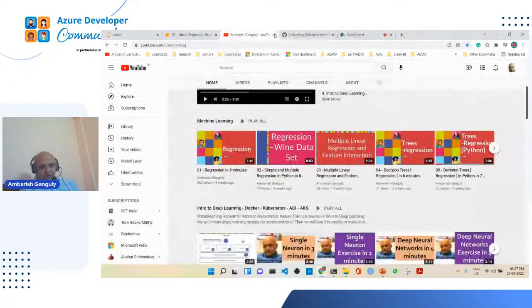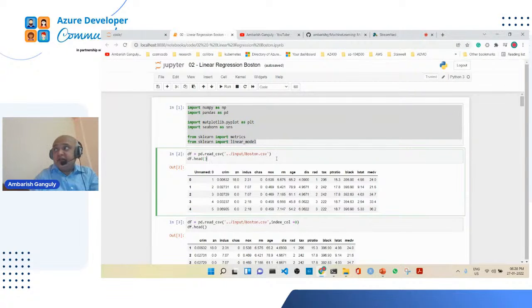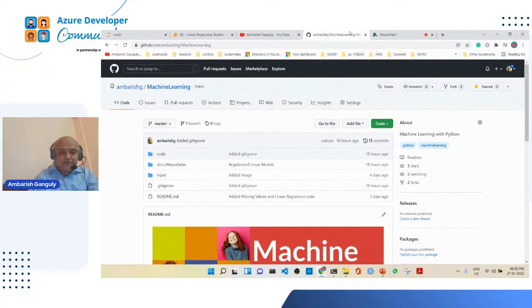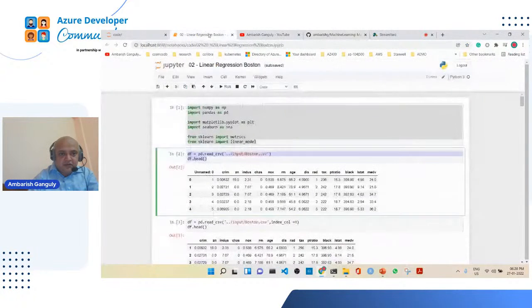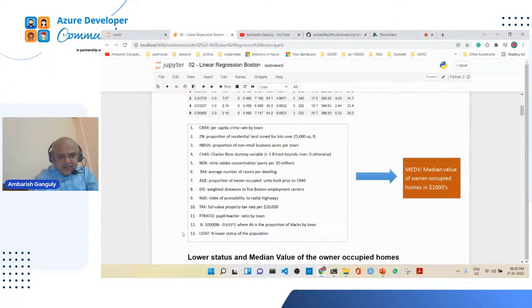Here I am going to use the Boston data set. All the code is in GitHub, so you can see it there. This is the import of the libraries, and then you read the data set, and you will find these variables here, which we discussed earlier. We are going to predict this variable, the median value of owner occupied homes.